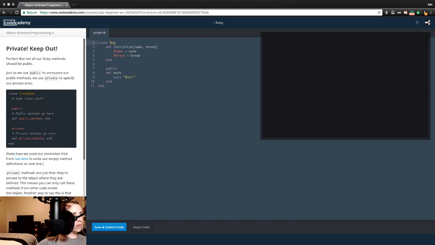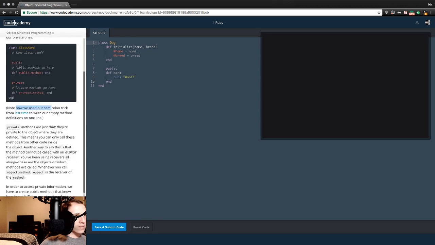All right, so note how we used your semicolon trick from last time to write our empty method definitions on the line. Private methods are just that. They're private to the object where they are defined. This means you can only call these methods from other code inside the object. Another way to say this is that the method cannot be called with an explicit receiver. You've been using receivers all along. These are the objects on which methods are called. Whenever you call object.method, object is the receiver of the method.